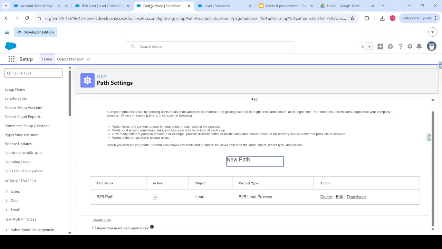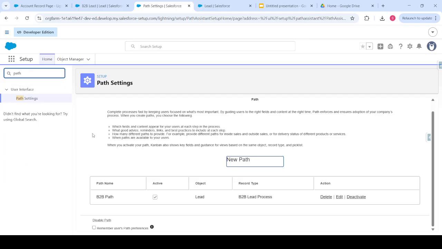And the same scenario you can do for your B2C record type. I will not do it. It's your kind of homework where you can create different lead processes and different lead paths for different record types, right? Now, if you want to create a path setting for your opportunity, right?